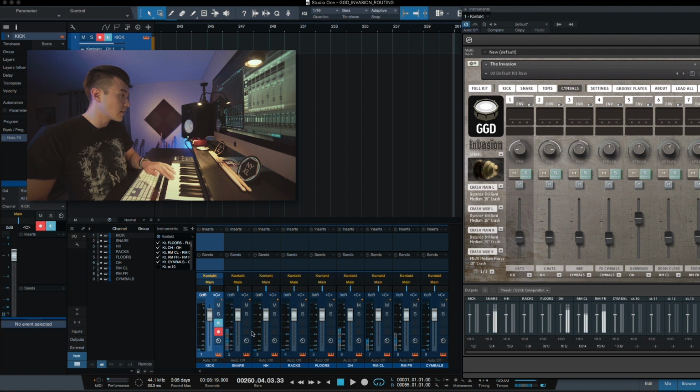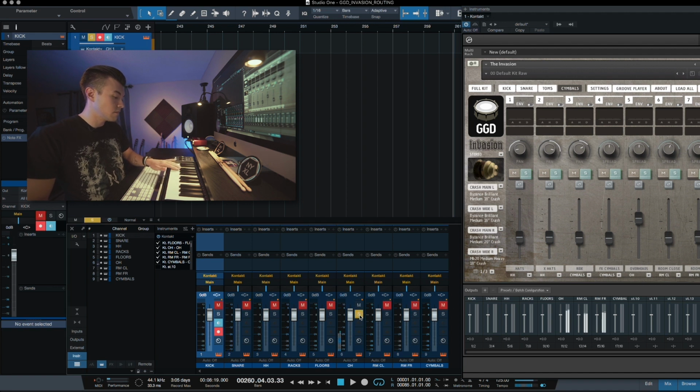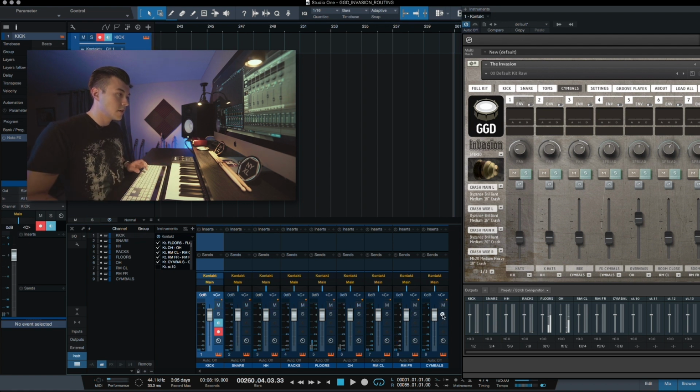Got the kick, snare, you can see it, hi-hat, rack. And you can see we got the overheads going as well. Room close. Sweet. Room far. And then cymbals. These are going to be like chinas and stacks and stuff like that.